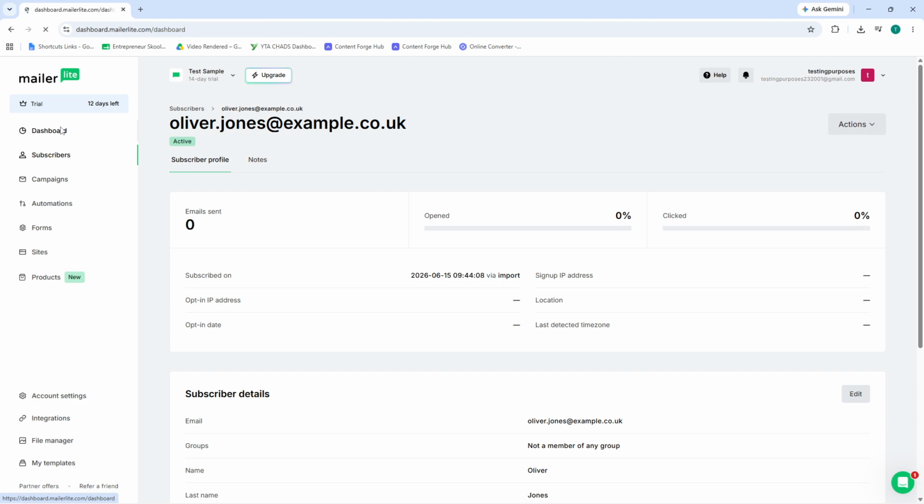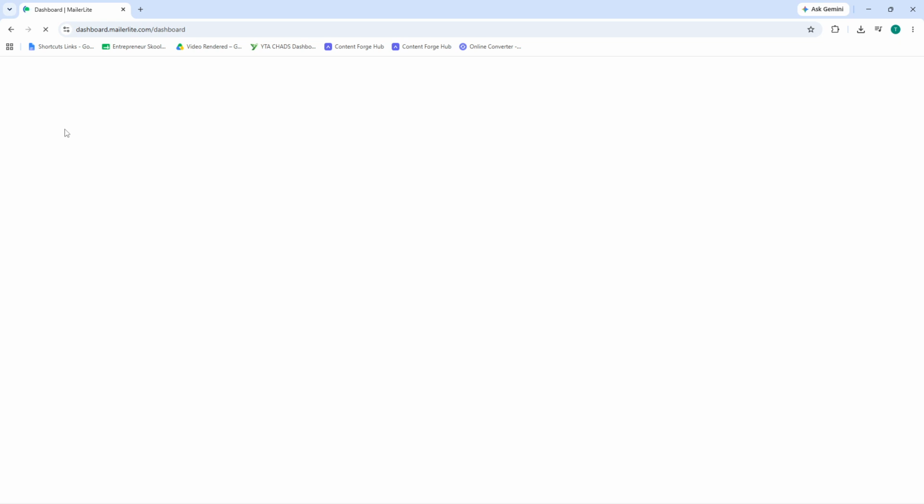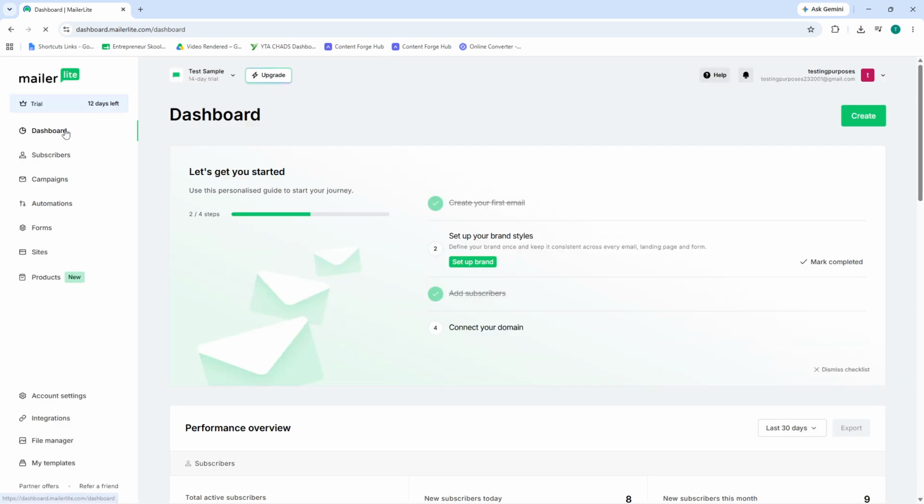First, log into your MailerLite account using your email and password. Once you're on the dashboard, look to the left-hand navigation menu and click on Subscribers. This will open up your full subscriber overview, where all your contacts live.